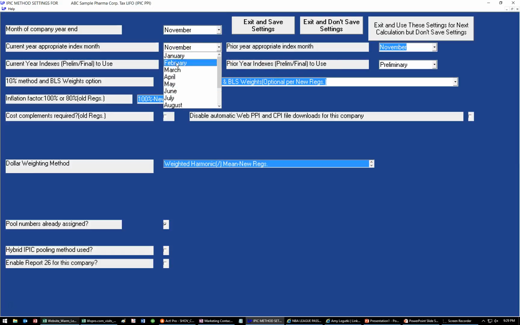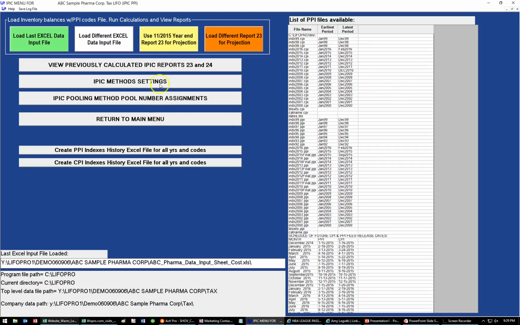This is achieved by clicking on the scroll down bar and selecting February and ensuring that the prior year appropriate index month is correctly selected as November. And for projection purposes, use the Exit and use these settings for next calculation, but don't save settings button in order to use these settings for the projection, and upon completion of the projection, the normal IPIC method settings used for running year-end LIFO calculations or actual year-end LIFO calcs will be restored.